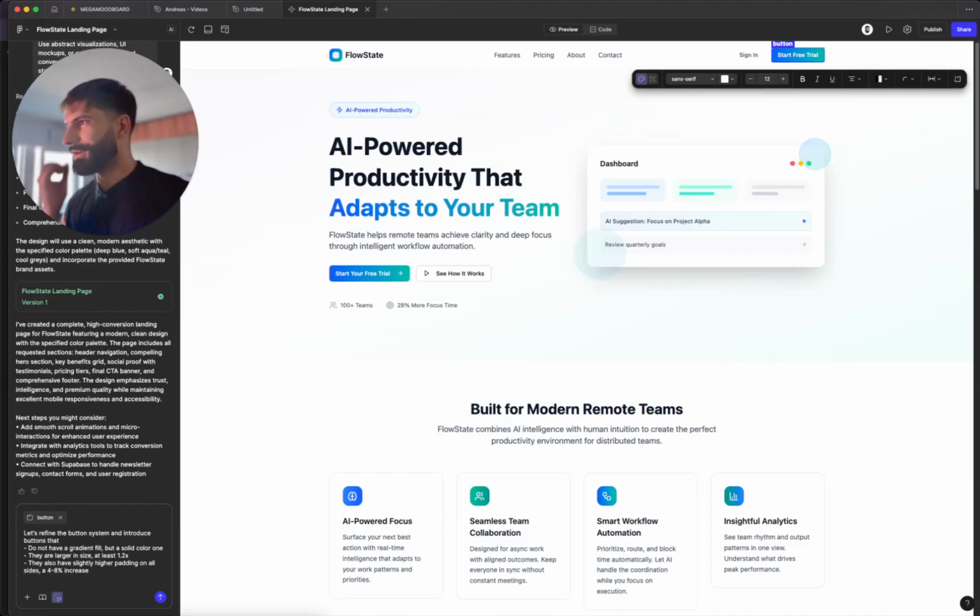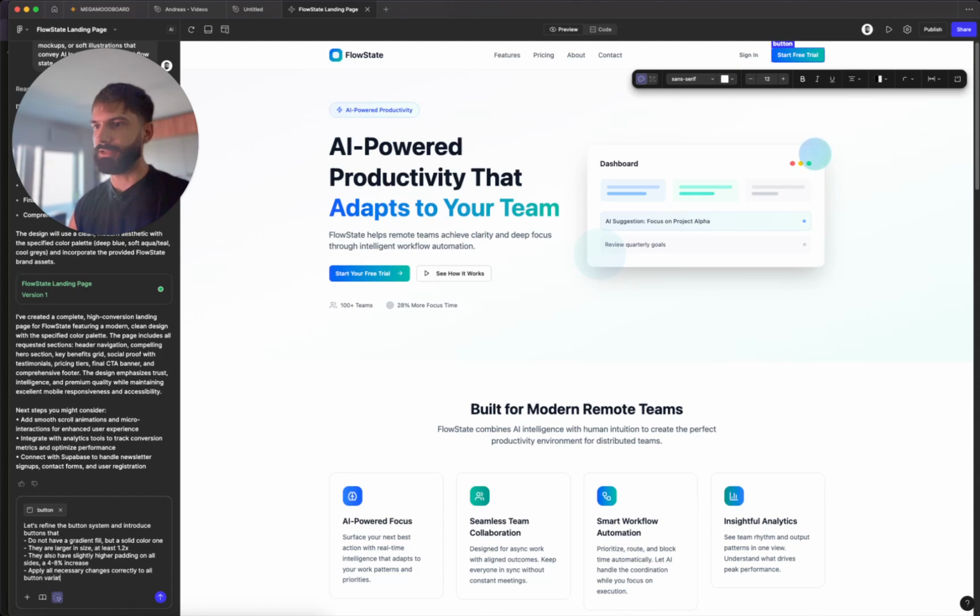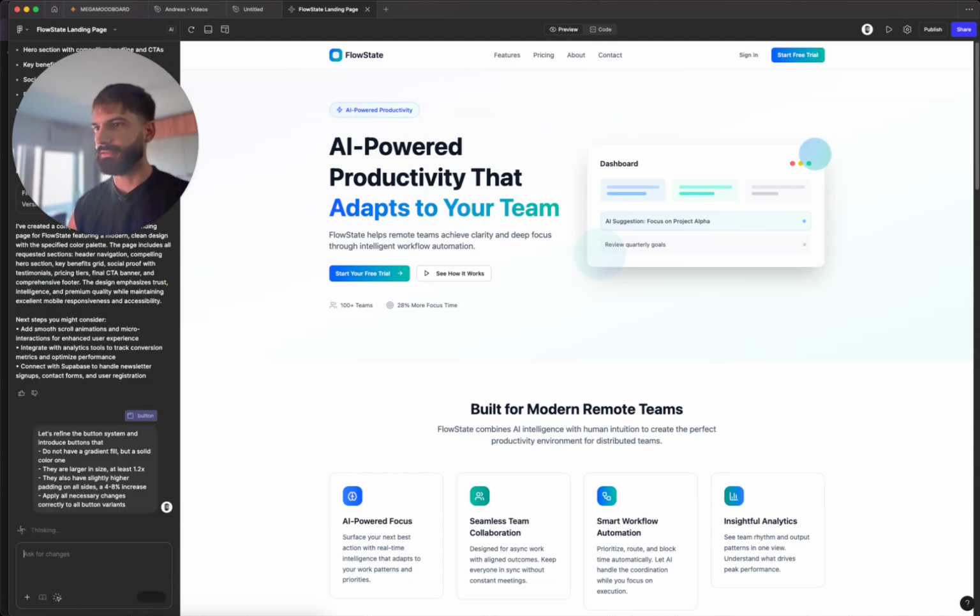Yeah, regarding the button, what else? I feel like this is good. Apply all necessary changes correctly to all button variants. I think this is a good natural language prompt that it will guide our AI well. Let's see.